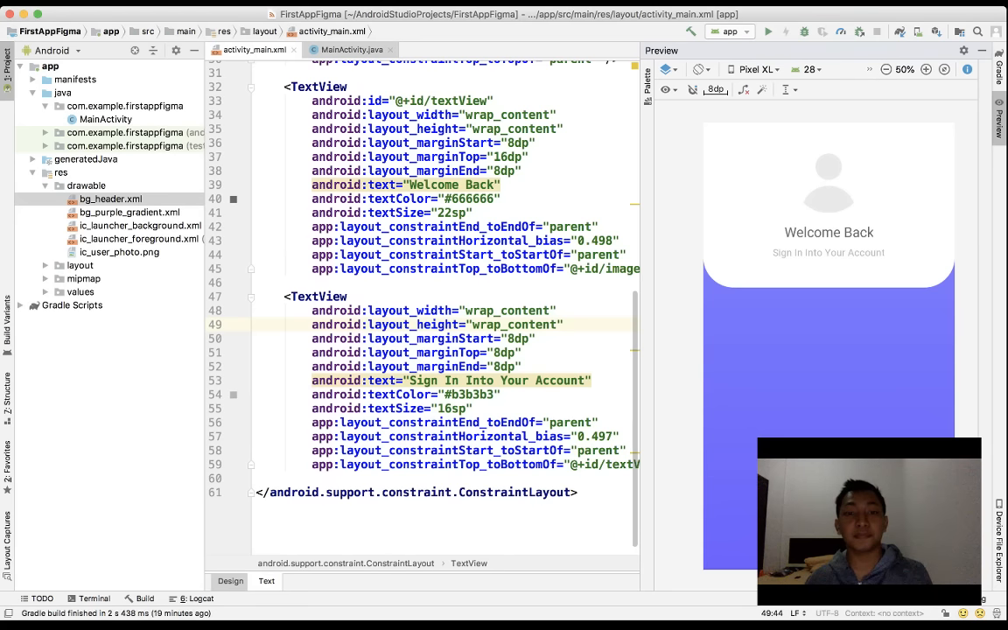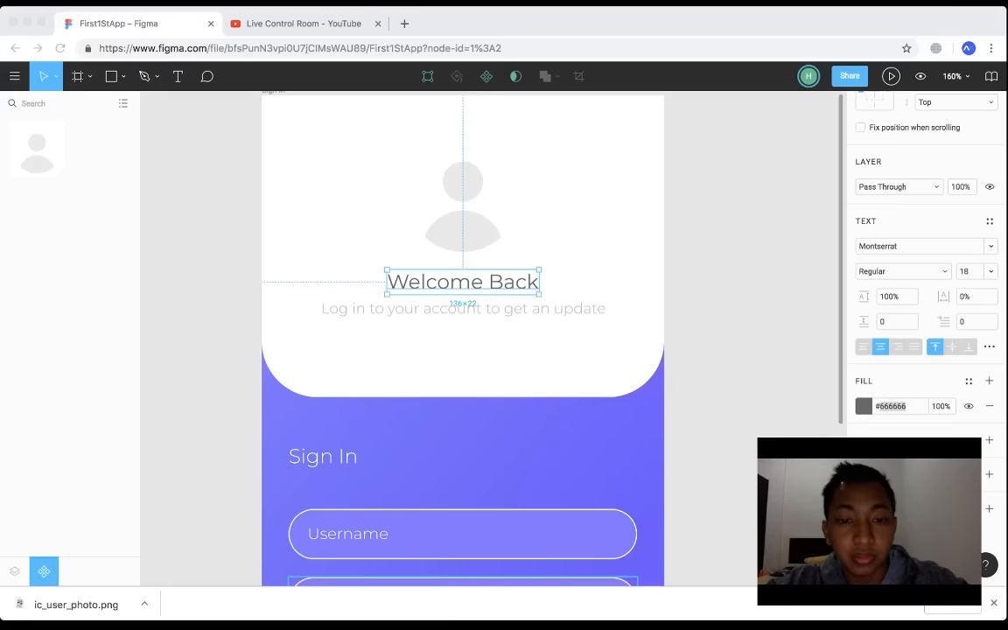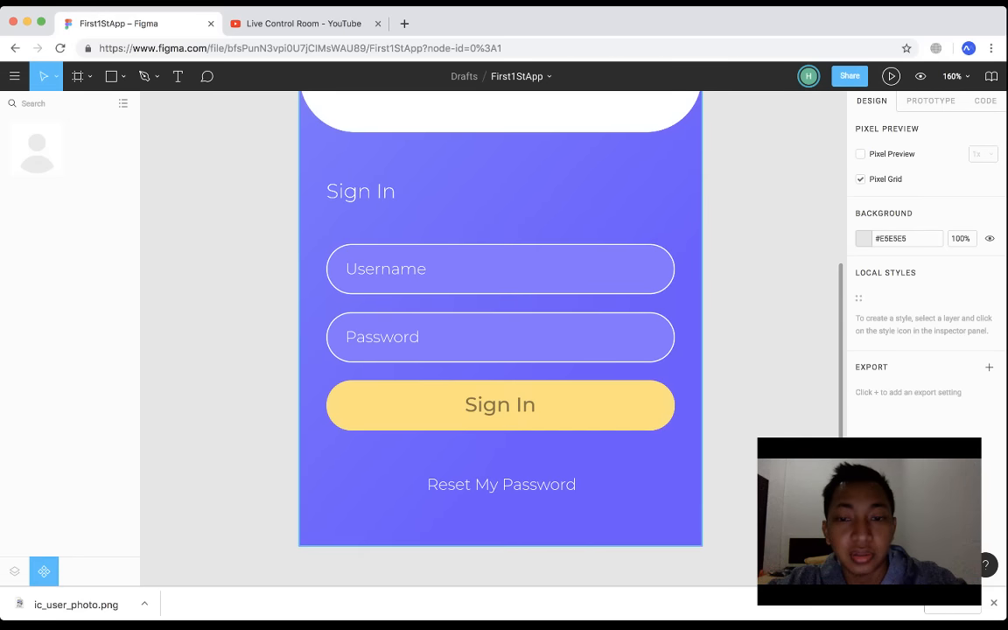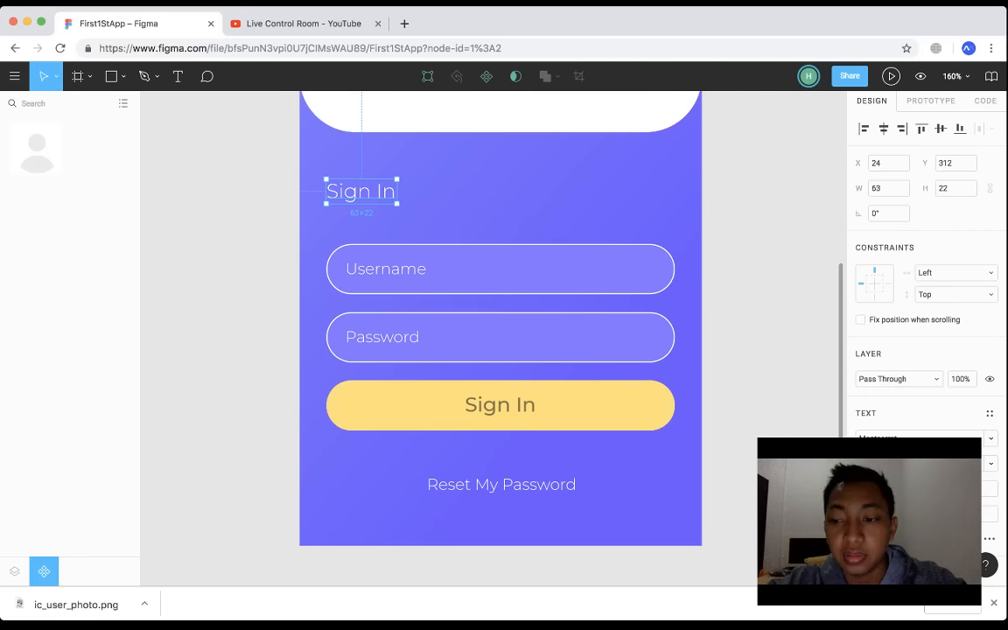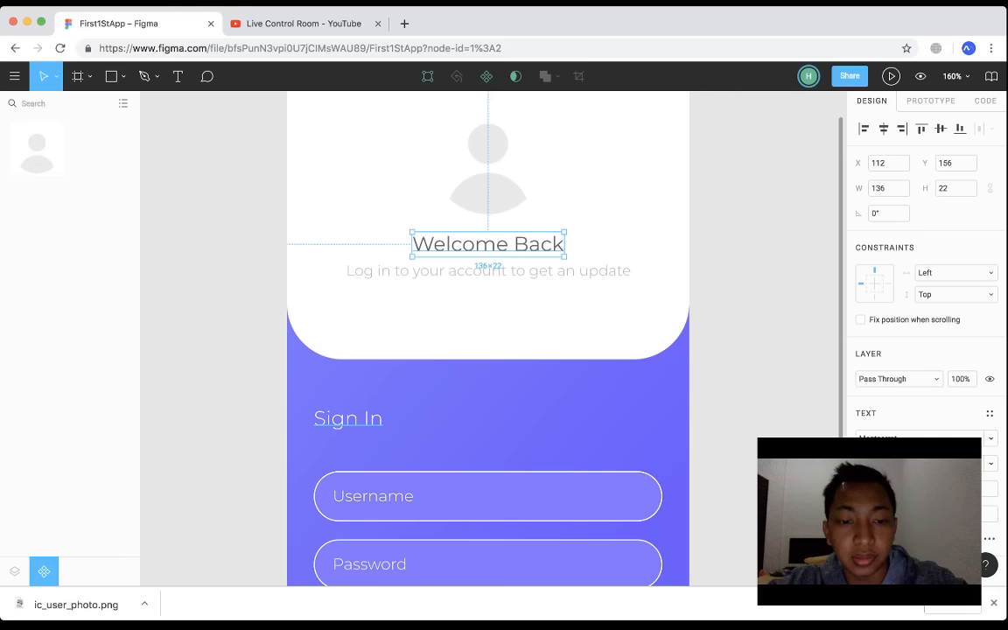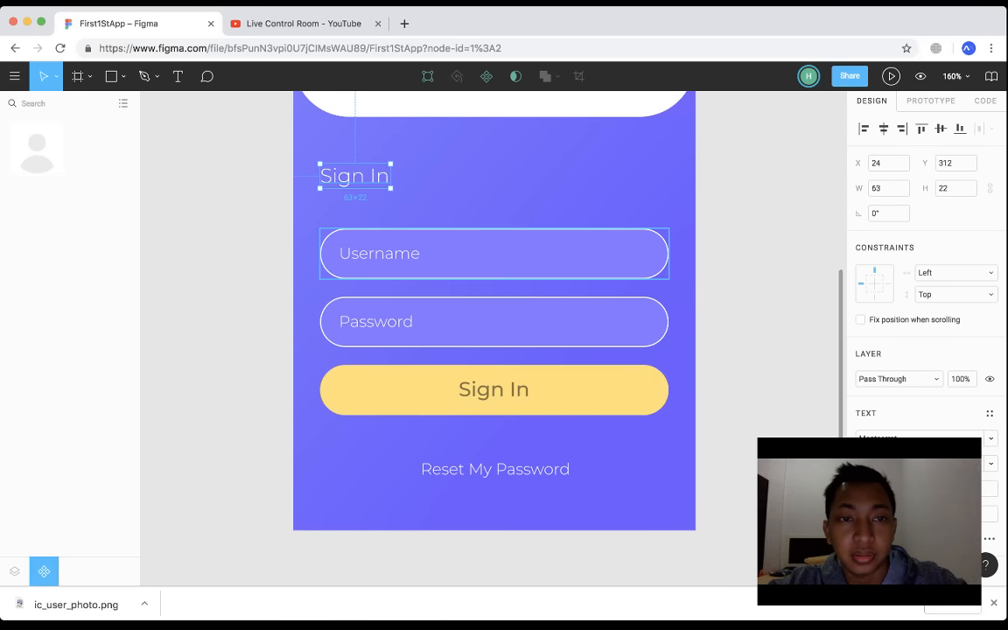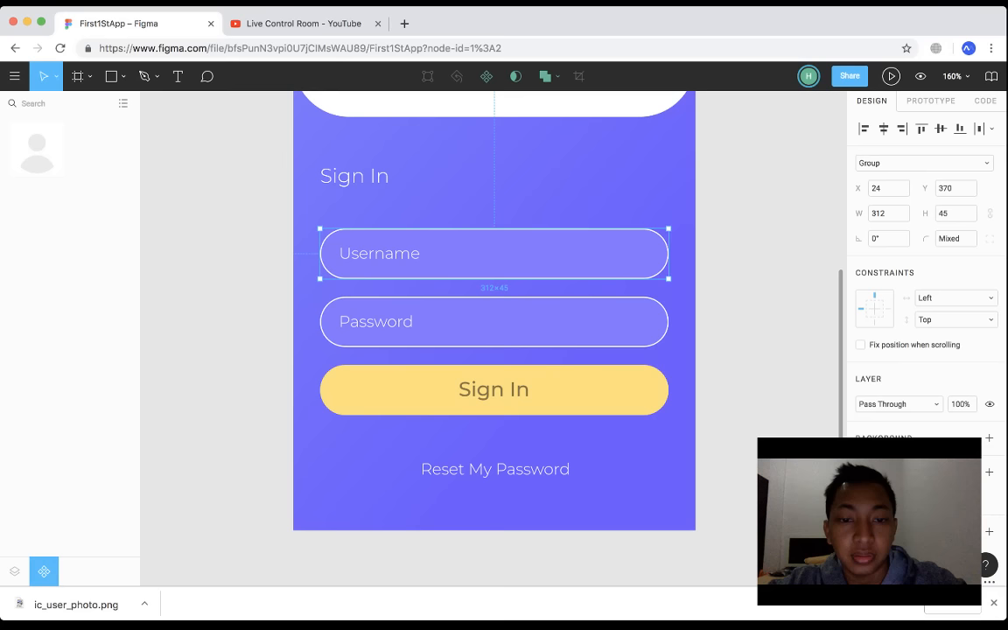So what else do we have in the design? We got the sign in title. I think this is just copy from here, and then we got the edit text here. So let's go ahead.